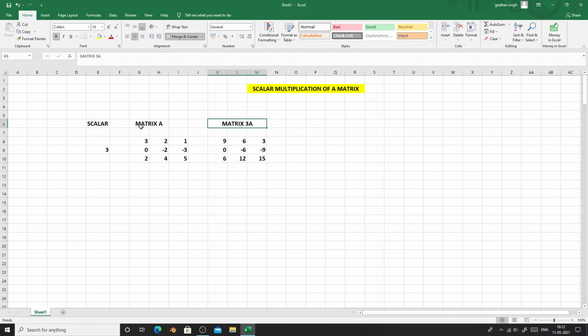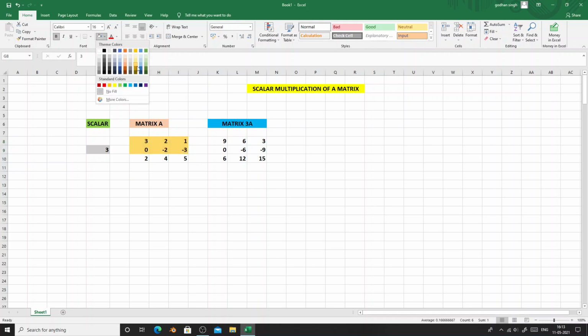So next, let us first fill the scalar with some color. The color I am going to put is green. And for the second one, any other color of your choice. Suppose I put this light orange color, and matrix 3A, that we will color with some other color, say blue color. Then let us color this scalar 3 light black, and then the whole matrix A, that we will do here.